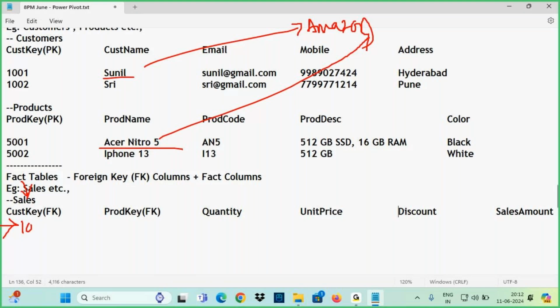1001, you will get what? 100. Why? Because of Sunil. In the sales table, you will not have the customer name. You will have IDs only. So you will have Sunil's related ID. What is the product he purchased? Product key, Acer Nitro, 5001.